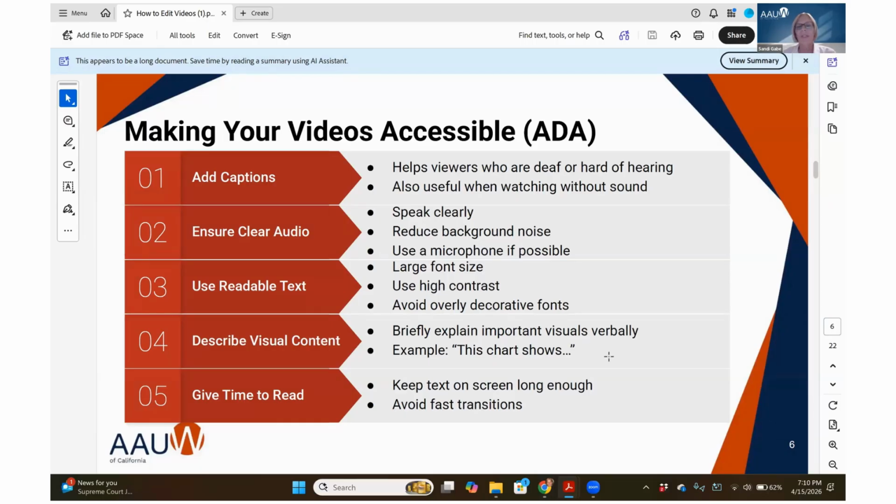And then also want to think about giving your audience time to read. So while the previous slide said don't have long pauses in between, you do want to leave your text up long enough that people can read it and avoid really fast transitions to give people time to make that change.